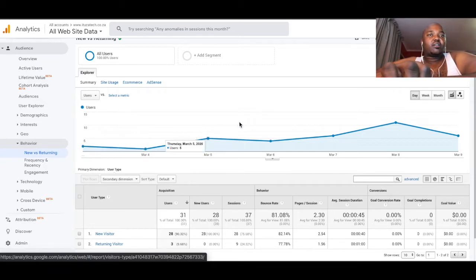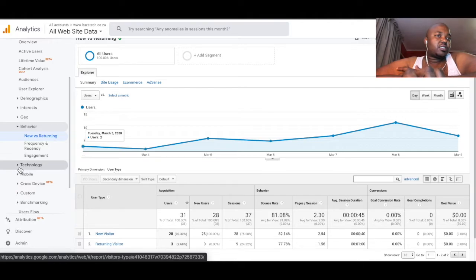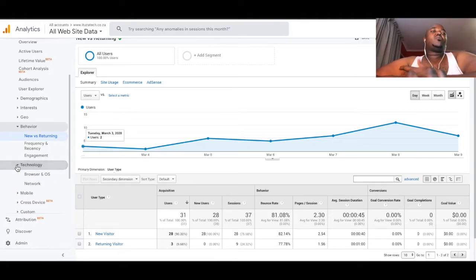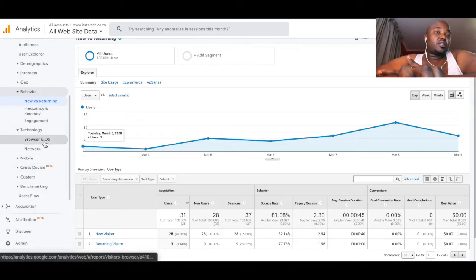And then here you have a basic flow of your visitors, and then technology, where you can see what kind of operating system they are using, and the network service provider.